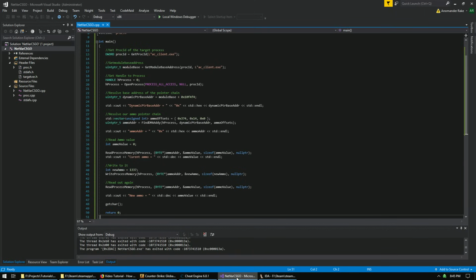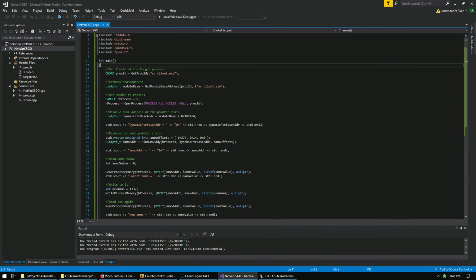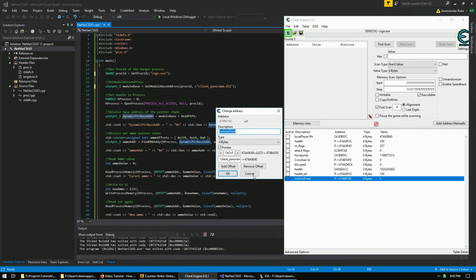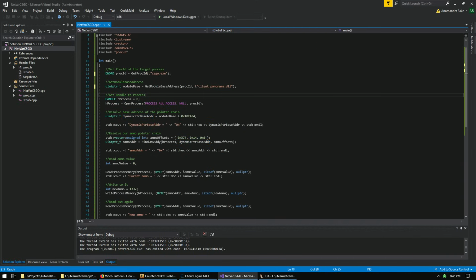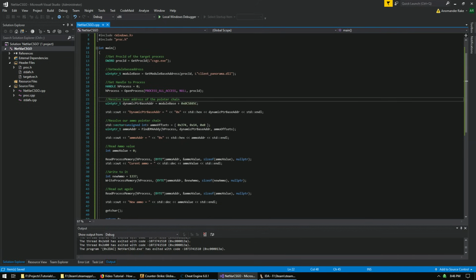And when you open it up, it will look something like this. And all we have to do is update this stuff. So we're going to update the executable to CSGO. We're going to change this to client_panorama.dll. The dynamic pointer base address, if we go to Cheat Engine, remember that is this relative offset right here. So we're going to add that in right there, put an x in it to make a hex. And we're not going to be doing ammo. What we're going to be doing is health.